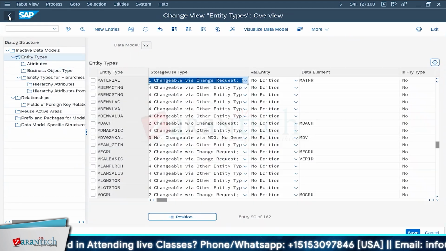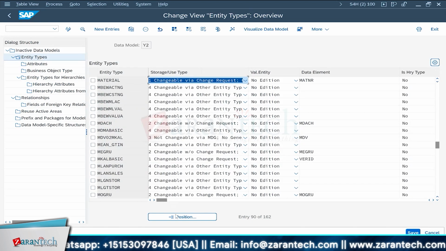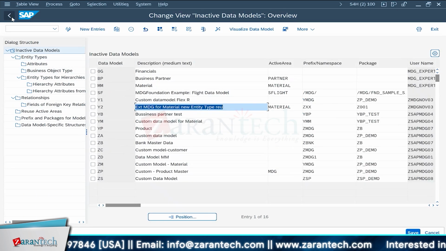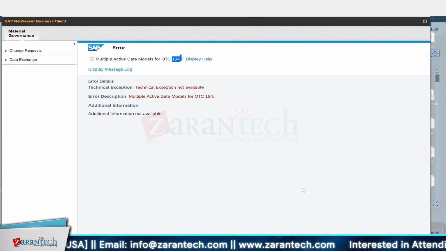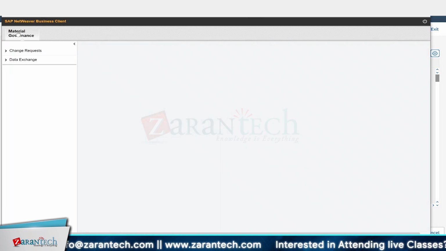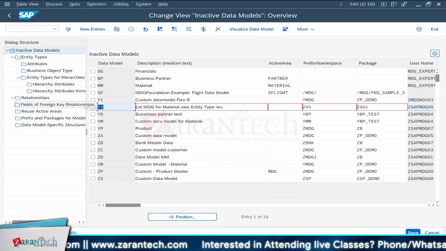Who did this Y2? Any idea who is this? Not for our team, this is not for ITCS, maybe for some of our other users. It is not our user. Okay, correct, fine. So what I'll do is deactivate and delete that one. Then maybe I need to activate it. That's the issue: you see, the same OTC is assigned, so that's why we are getting this error. I need to activate the data model. Let me delete the extension MDG for material mention type. Okay, let me delete this data model itself.